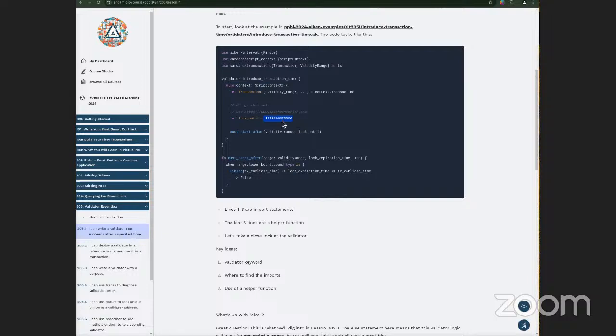Now, what is this string right here? Okay, that's why this link is provided in the documentation. Let's open it up.